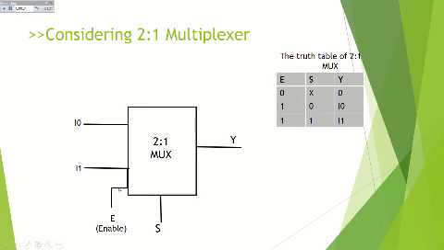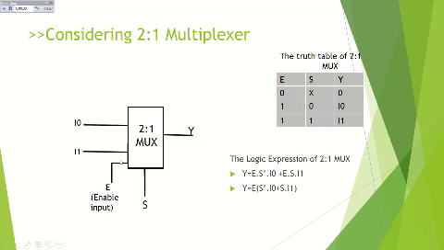When the enable input is 1 and your selector is 0, your output, let me show it here. Let's say this is 1 and your selector is 0. The input is the information from here, input 0. Okay, your output is input 0. And when the enable is 1, your selector is also 1. Since it's 1, 1, it will bring out the information in input 1. I hope you're clear with this.